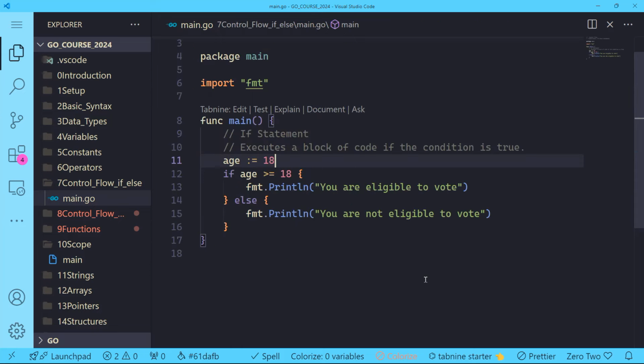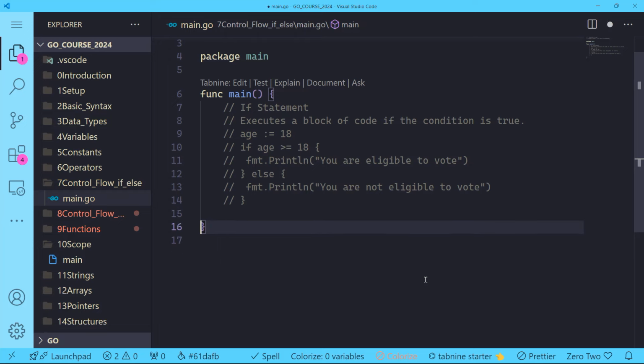Right, now let's check out the nested if statement. So you can have nested if statements. What does nested if statement mean? You will have different if-else statements in one code block. So let me just comment those lines out.